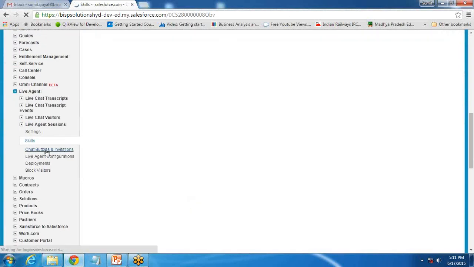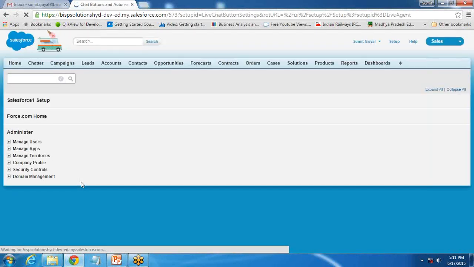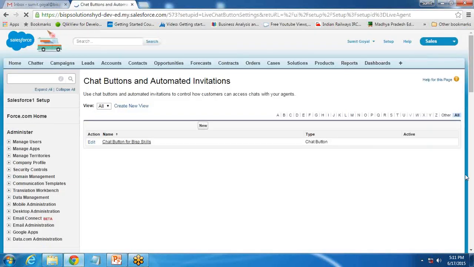After that, I click on Chat Buttons and Invitations. Then we click on Chat Buttons and Invitations. So we need to add the chat buttons. Click on New.